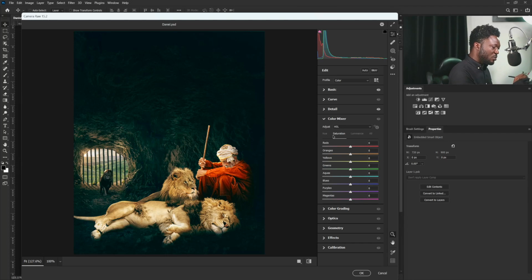All right, so under the color mixer, make sure you are on the saturation part, and I'm going to reduce the yellow like that and increase the orange like so. All right, because I don't want the color on the lions to carry more focus than the image of my character here. So I'm reducing the yellow because I noticed we have more yellow on the lions.